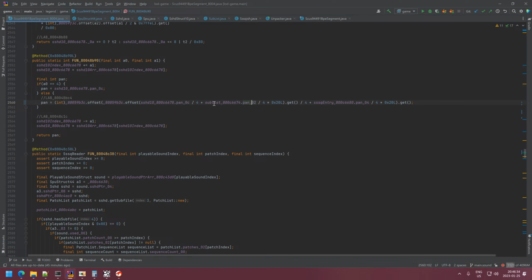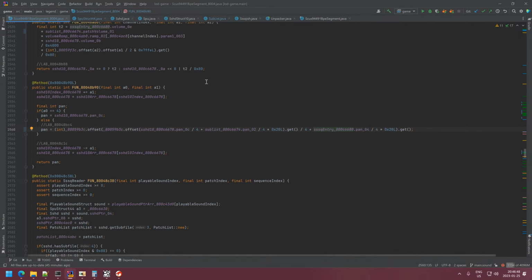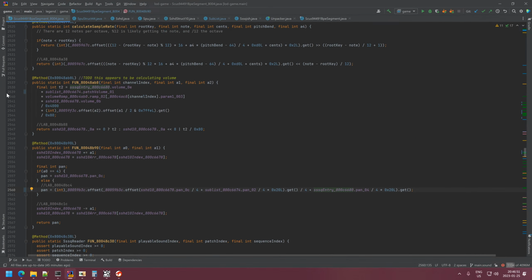Right. There's pan on the instrument list. There's pan on the instrument. There's another pan on whatever this is. That's the entry in the SSSQ file. Well, you want to see a bunch of different values for the same thing. This is the volume calculation. Oh yeah, I saw that already.